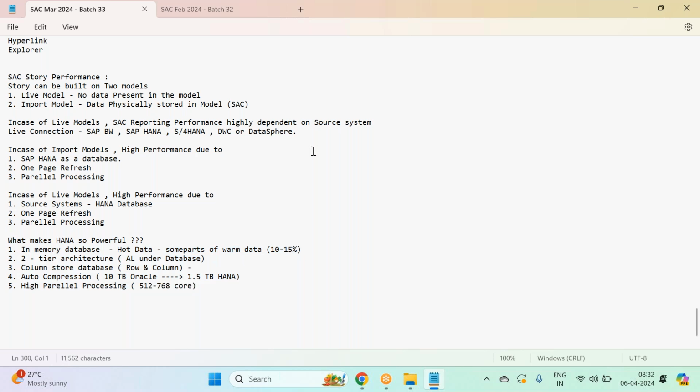One of the main reasons for reporting performance in SAP Analytics Cloud, whether it is a live connection or an import connection: in case of live connection, your source system resides on a HANA database, so it gets performance from HANA first thing. In case of an import, the SAC system itself uses HANA as a repository. So obviously you'll get performance.